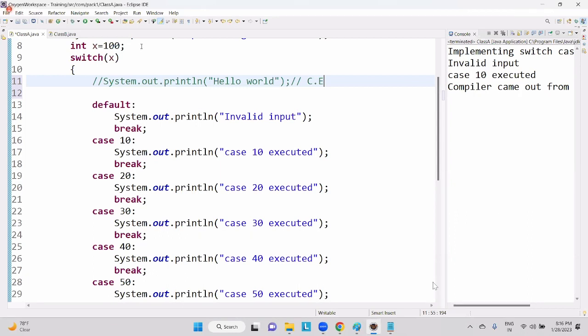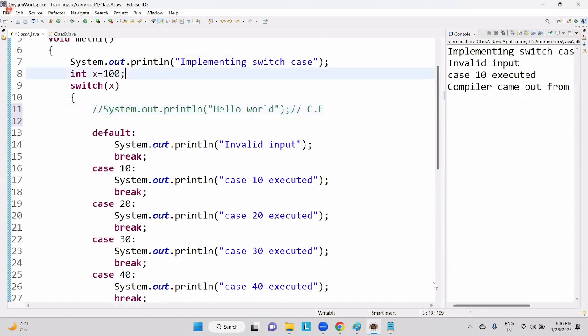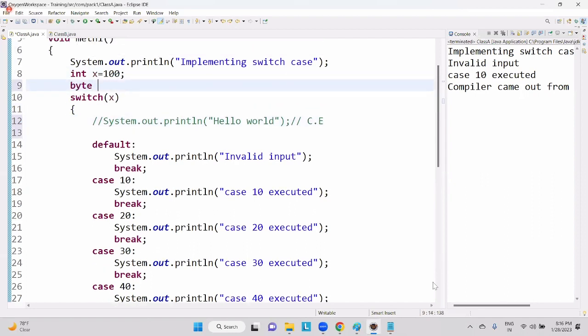Okay, now we'll do one thing. Let me take byte b equal to 50. Now, in the place of x, can I give b? Yes or no? How many data types does switch accept? What are those? int, byte, short, char. Let me go with b.